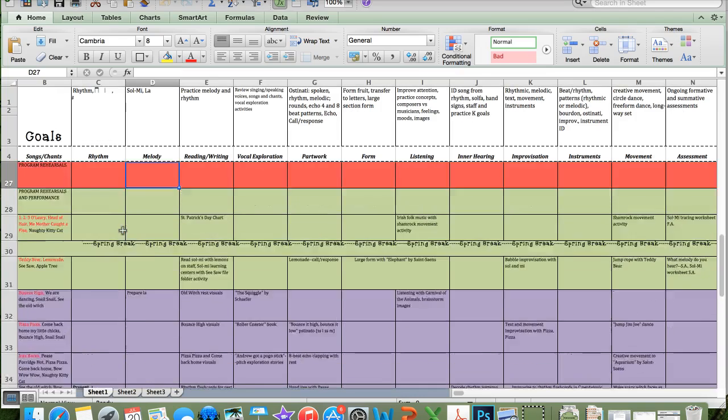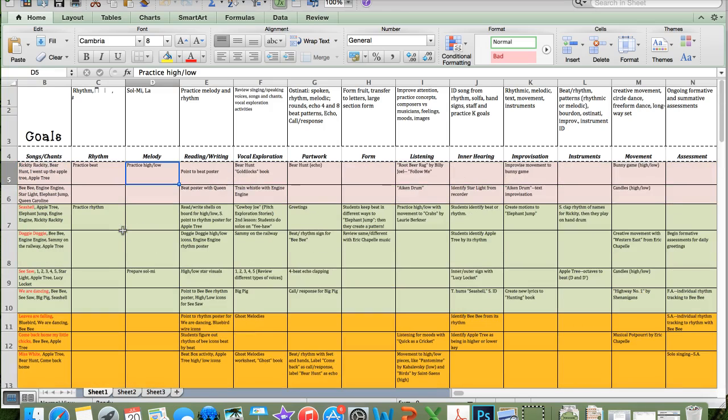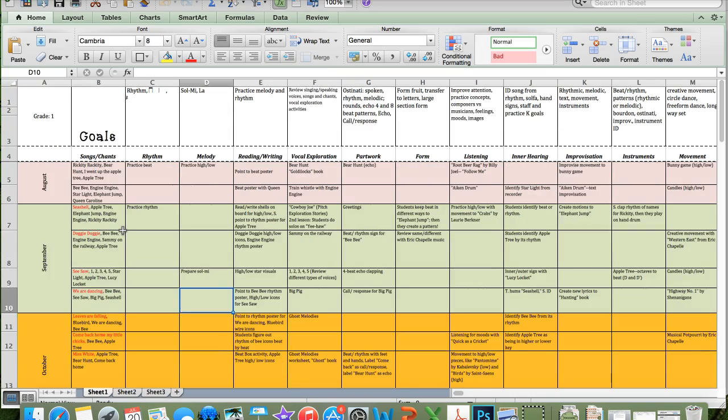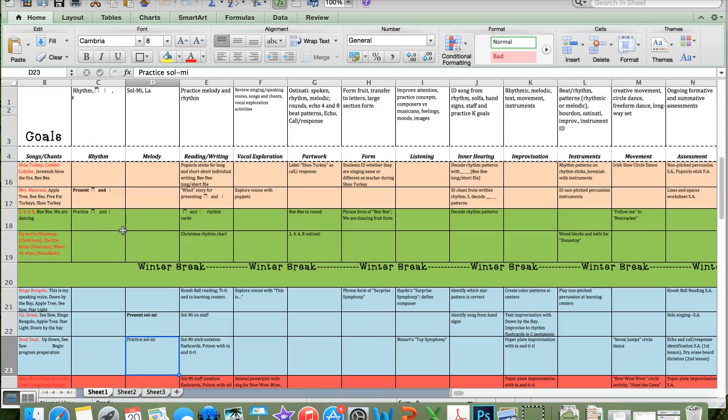And then if you look at the melody column, we practice high-low at the beginning of the year. And then I start preparing So Me. This looks like September. And that's a pretty long preparation process, you'll notice. It's something I really like to spend a lot of time preparing, because on top of them listening to those intervals, I'm also introducing a 5-line staff to them and really getting them comfortable finding the lines and spaces.